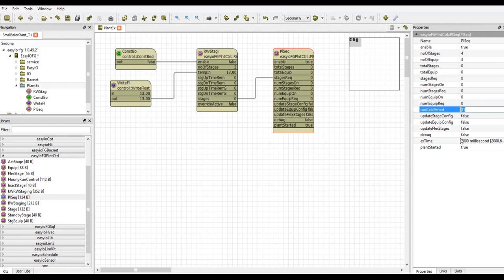Run calc period, 15 minutes. Currently this isn't used. And then we have these objects here that let us invoke different things manually through our program, which at the moment shouldn't be used. They're to be used at a later date.